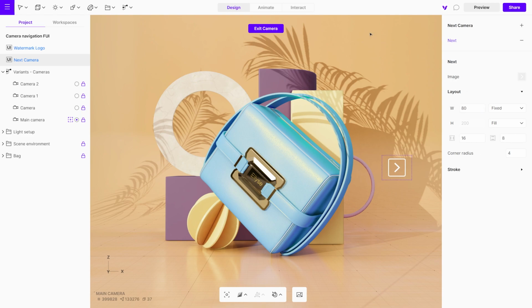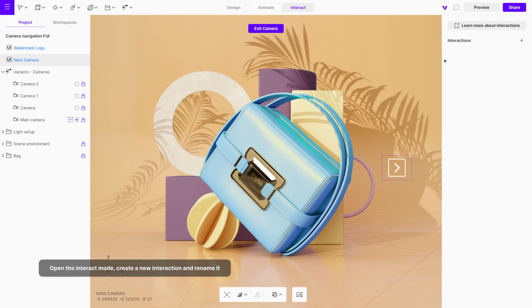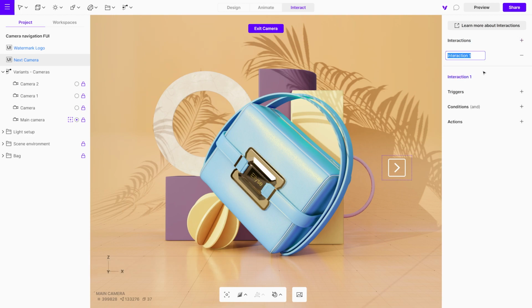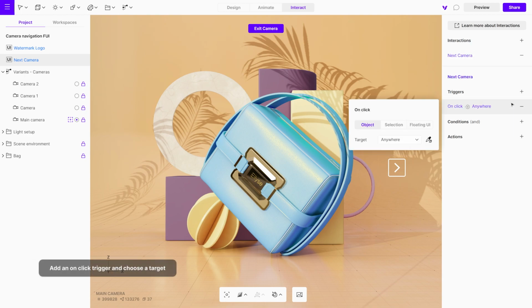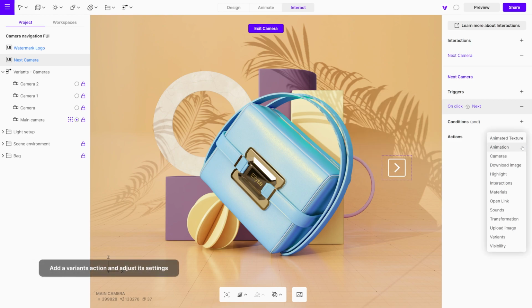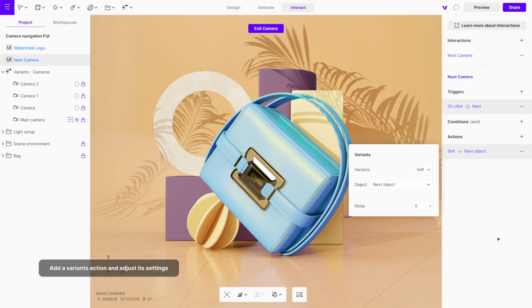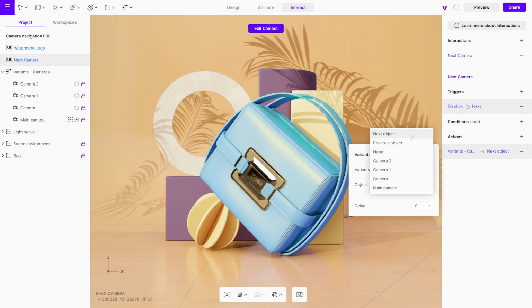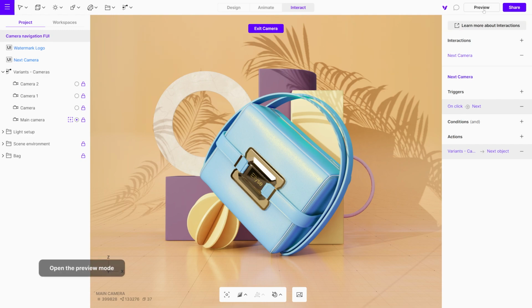To make the image interactive, open the Interact mode, create a new interaction, and give it a name. Add an on-click trigger and select the image you uploaded to the floating UI as the target. Next, choose a variance action from the action drop-down menu. From the variants, select the group with the cameras. Here, you can set the object to which it will switch when triggered. To cycle through cameras, choose the next object from the drop-down menu. Enter preview mode to test the interaction.